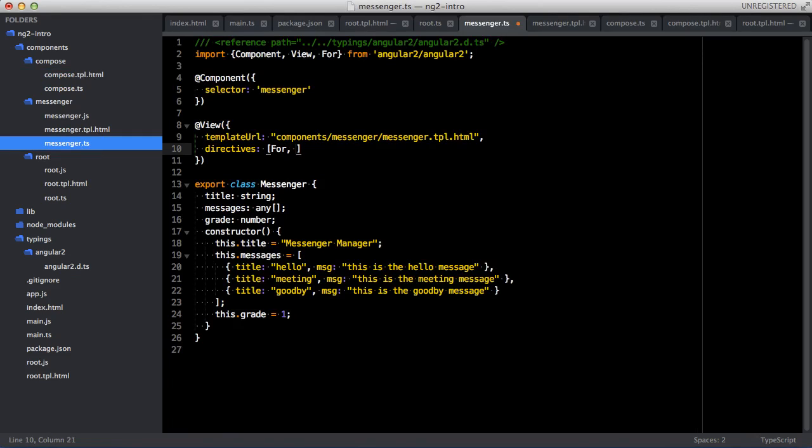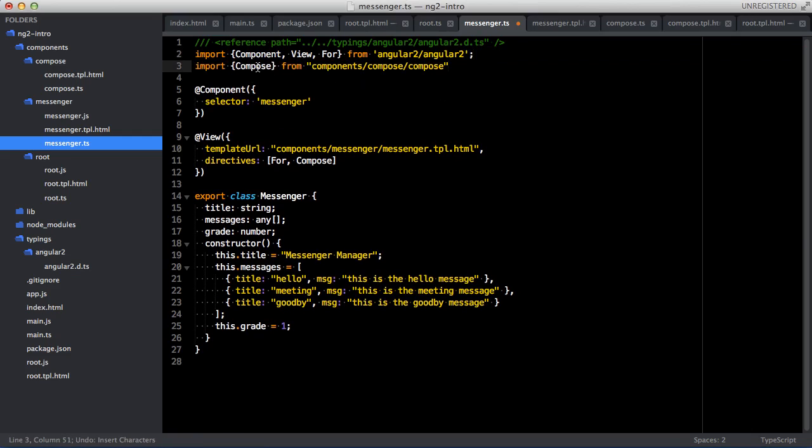And because components are directives as well, so essentially a component is a directive plus a template. So because of that, you can specify as a directive here. So compose is the name of our component that we need to include. But first we also need to import it. So now we have access to our component. So that's step one. We include it as a dependency or a directive that this view needs.